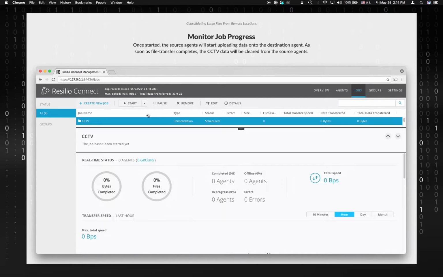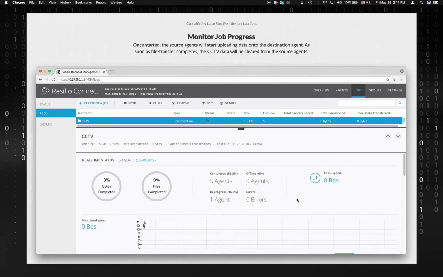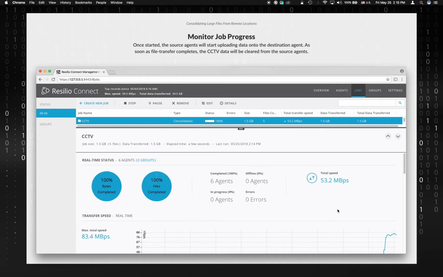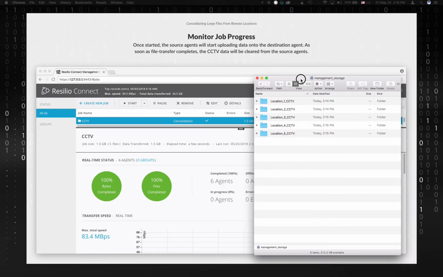For the sake of this example, I'll start this job manually to override the job schedule we've configured earlier. Once the job starts, the source agents will start uploading the files onto the destination agent. Then, as soon as the file transfer completes, the remove command will be executed on the source agents to clear up disk space so new daily CCTV footage can be stored safely.